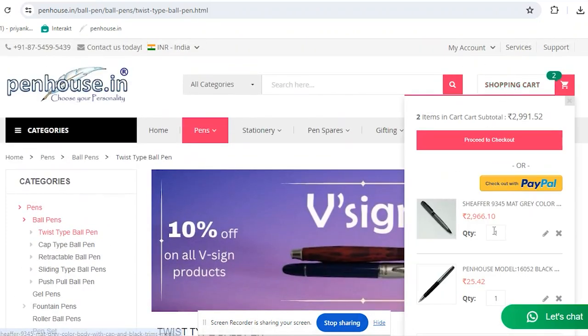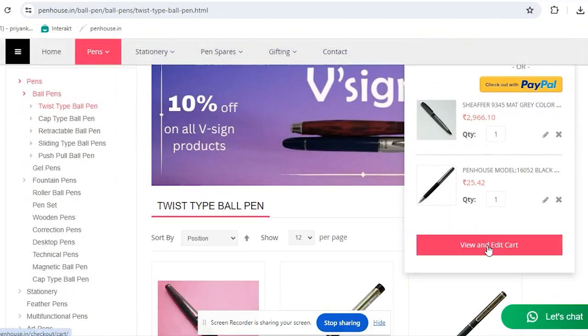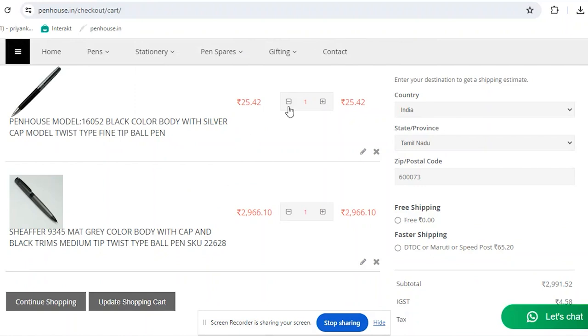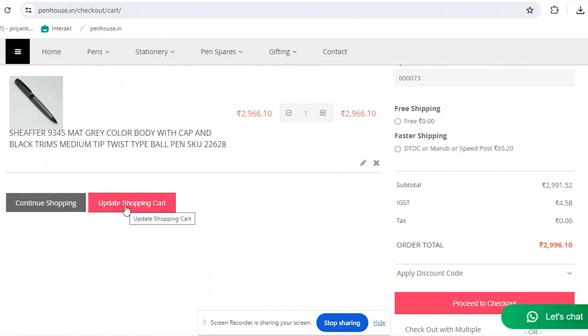So if the quantity is there, the quantity will be updated once you click the update button, and you can go to view and edit cart. Here also you will get an option to edit the quantity, and once you edit the quantity, please don't forget to click update shopping cart.